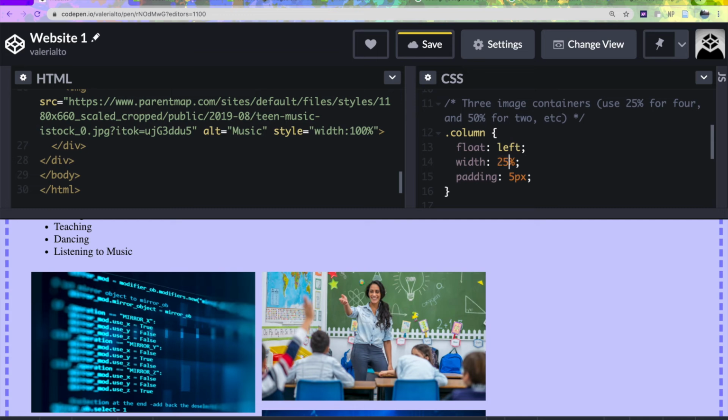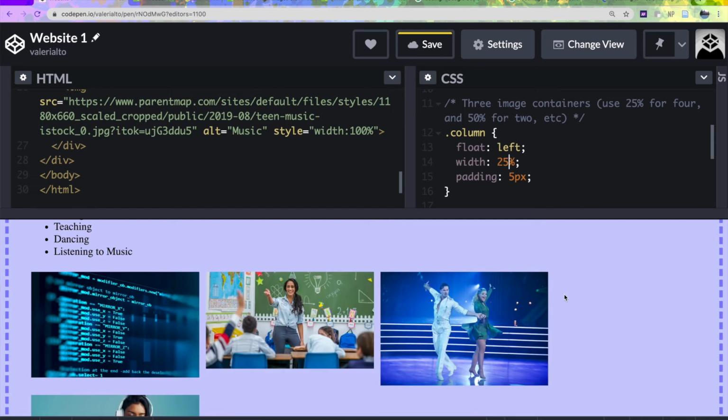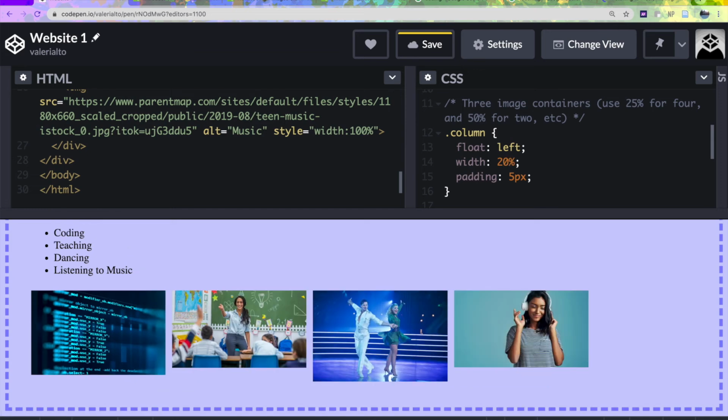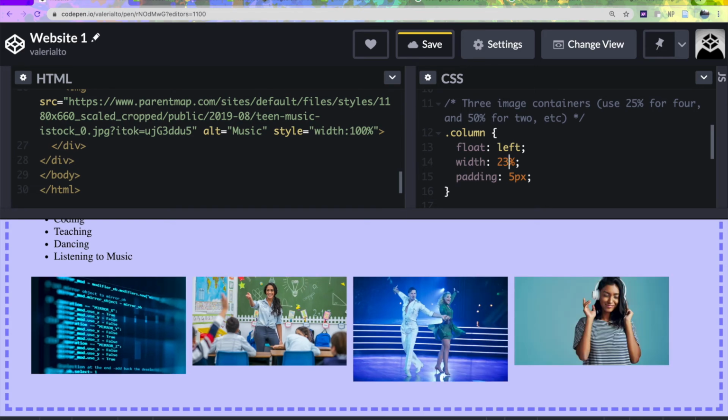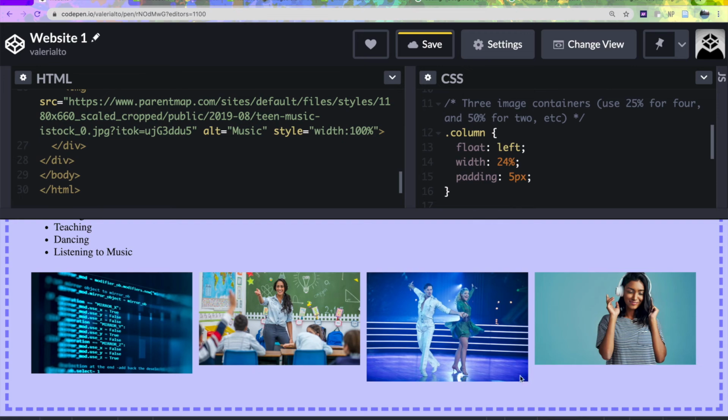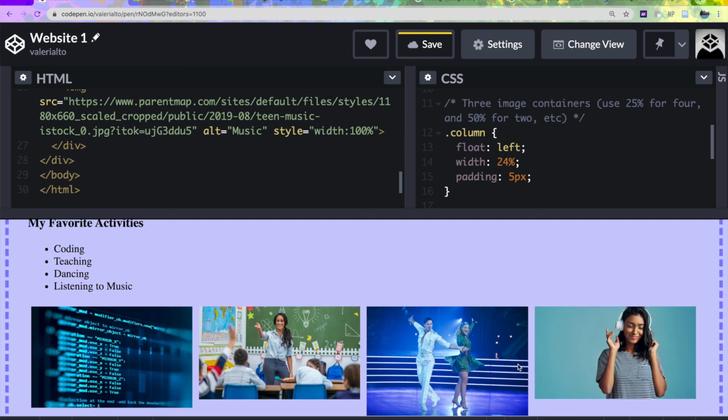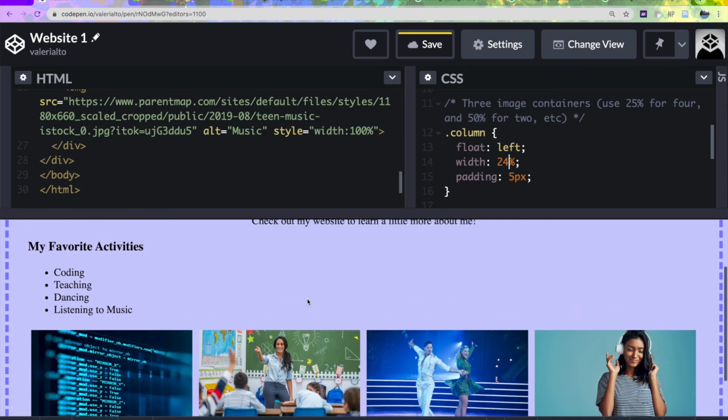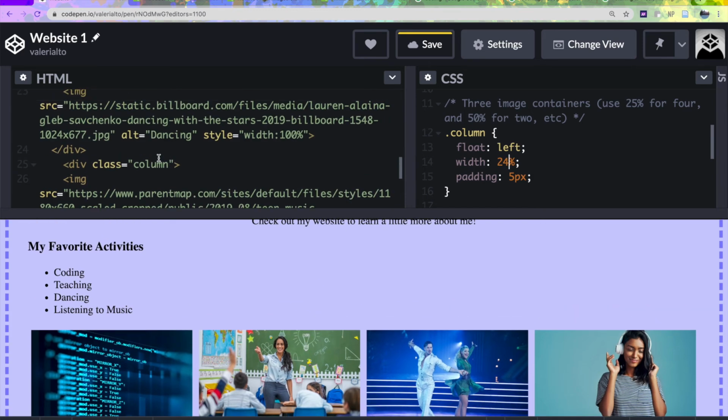So 25%, but only 3 pictures show. So I'm going to go down to 20%. Great. Maybe it can handle 23. Perfect. So I'm going to keep it at 24%. So now you can see a bunch of pictures. And if you wanted to actually write the favorite activities, the names under that, we can do that too.